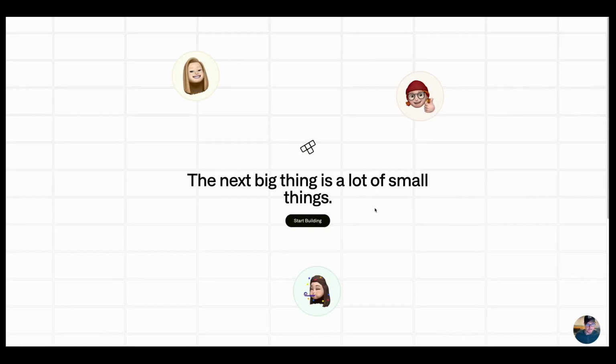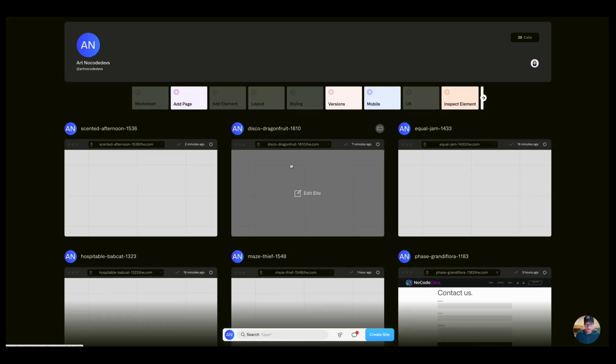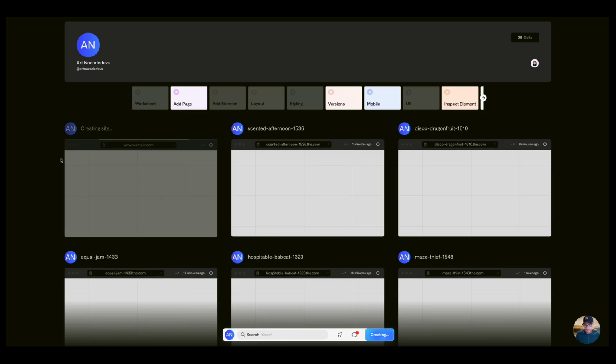Okay, so we've landed at the.com. We're going to go ahead and start building our data-driven website. Go ahead and click this Start Building button. It's going to spin up the editor for us. We're going to start completely from scratch by hitting this Create Site button. In the builder here, this instance is spinning up, and pretty soon we're going to have our site ready.